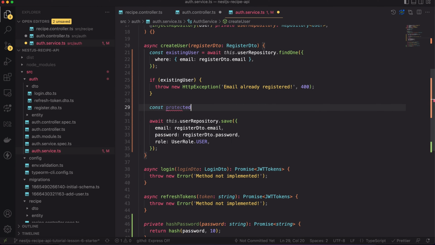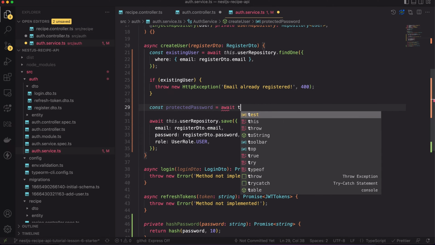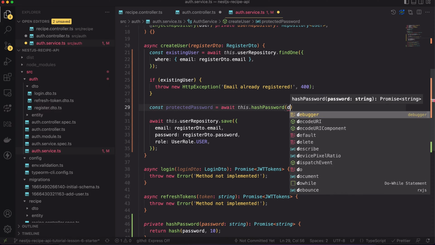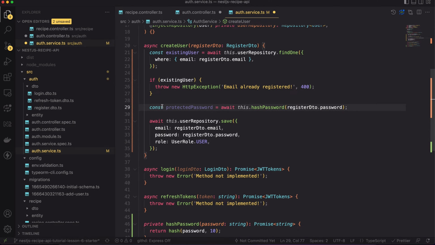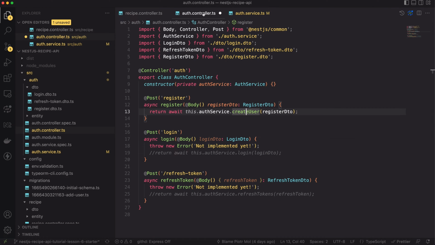Finally, let's invoke the hashPassword method inside the createUser method. And then let's change the plaintext password to the hashed one. Great, one of 3 methods done. Now let's dig into login functionality.